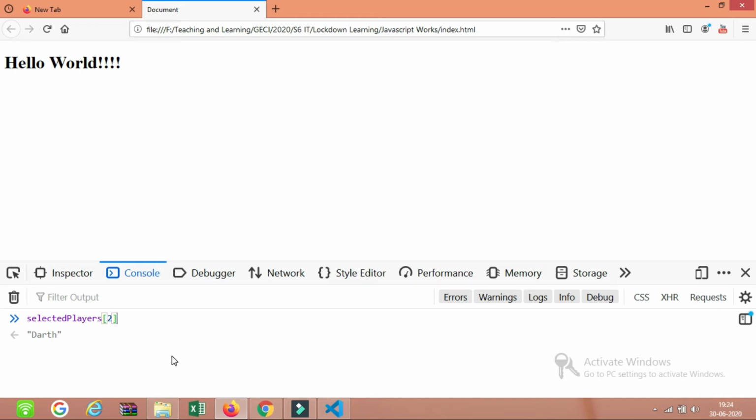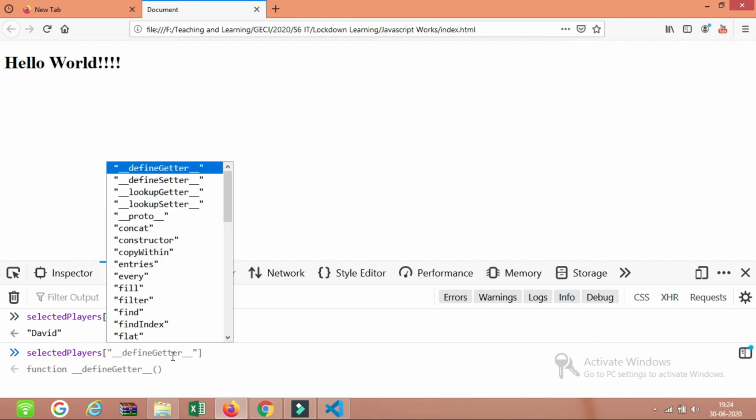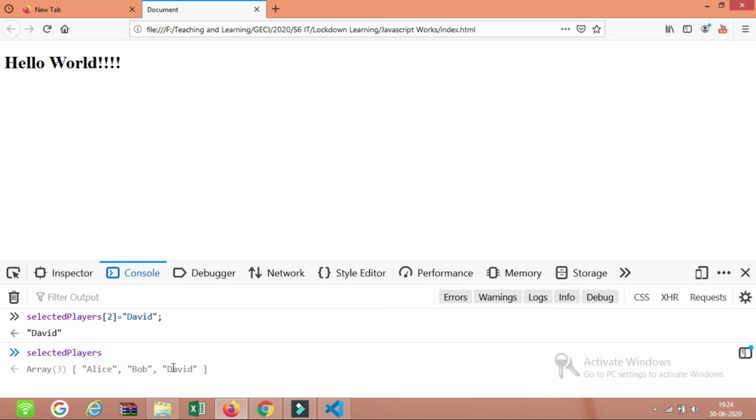And we can also manipulate this value. For example, this value of [2] can be set as David. Now let's see what will be the result of selectedPlayers. Now you can see that Darth has been changed to David. So you can assign values in arrays using its index.